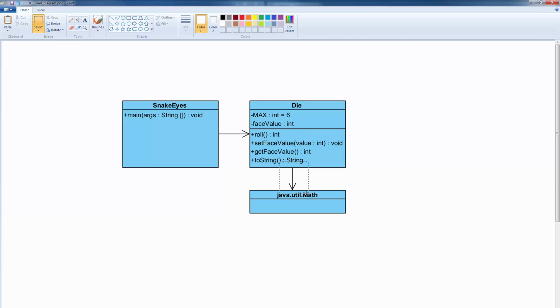Looking down here, we notice that die is associated with math. So the die class is having to use the random method inside of math. It's using that method in order to calculate the result of rolling the die. Notice that there isn't an arrow from Snake Eyes to math. The reason for that is that Snake Eyes doesn't directly use the math class. Instead, it just uses the die class, and the die class in turn uses the math class.